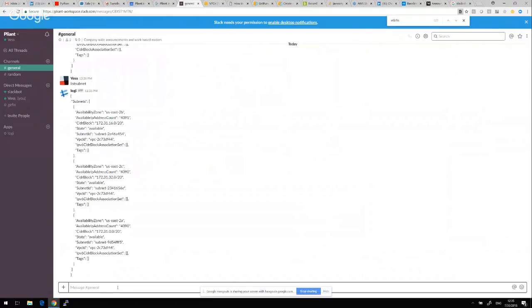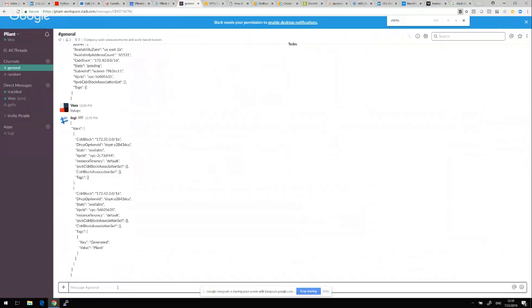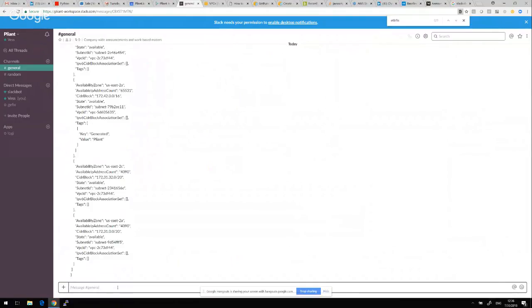Now, what I want to do is create a new VPC. So I'm going to go ahead and do that real quick. So create VPC, and I need to pass the CIDR segment. So 172, let's say 42.0.0/16. So we did that, and this created us a new VPC as well as a new subnet. If I now say list VPC, I will get two VPCs. And if I say list subnet, I will see the new subnet in this list as well.